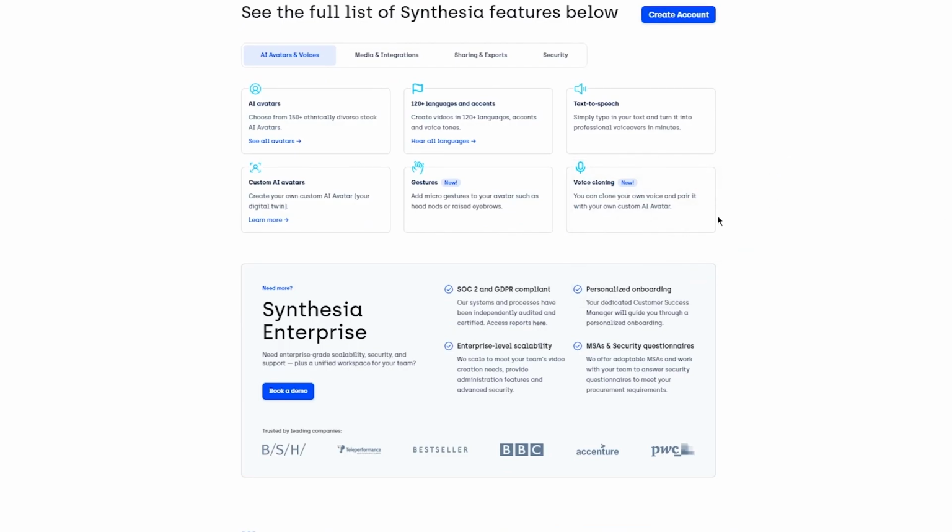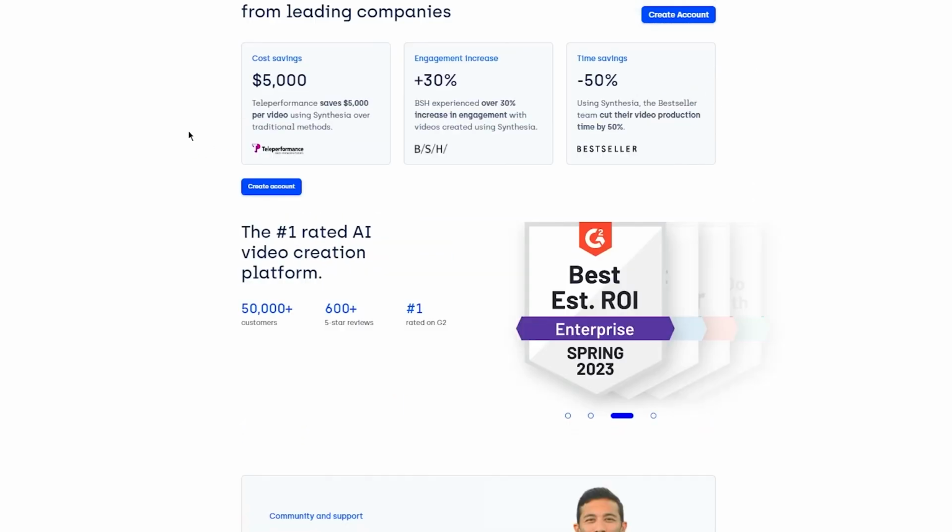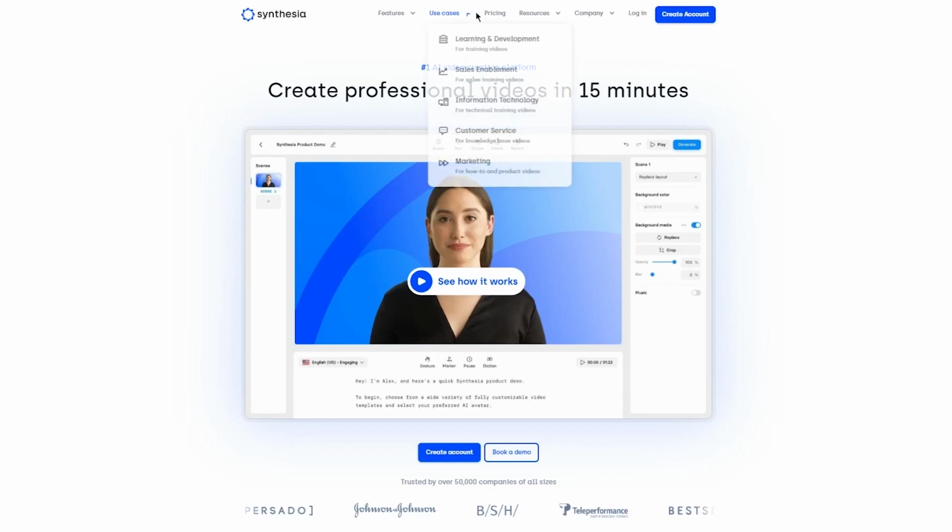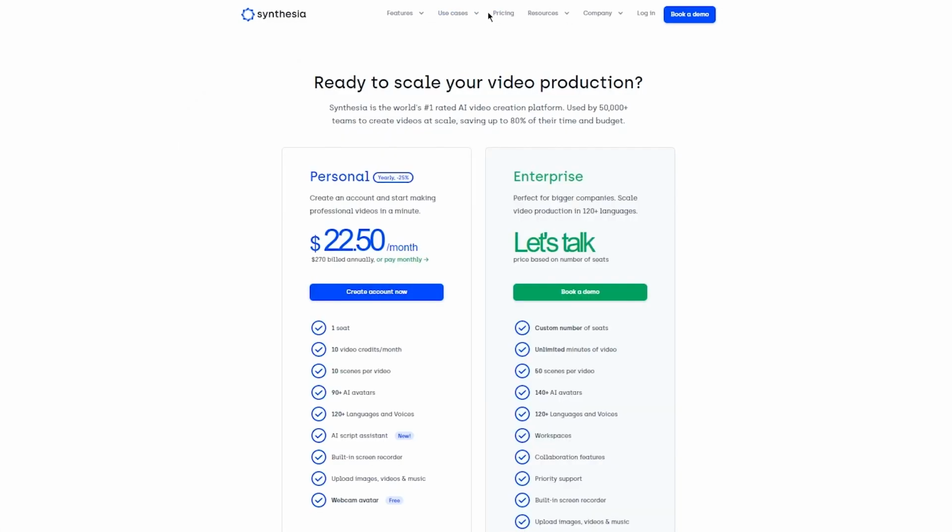And another great thing is that you can clone voices. You can clone your own voice, you can pair it with any other custom avatar that you want to, and a lot of other great stuff. So, pretty great things. Now, if we go and discuss the plans and pricing, let's go and see that.